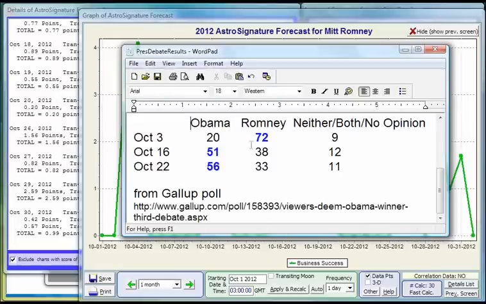Save that. Okay, so Obama on the 3rd got 20% of the people that were polled said he won the debate, and Romney got 72%. 9% didn't decide. Romney killed Obama in that debate. I mean, just crushed him. 72 to 20%. Next debate changes pretty dramatically.